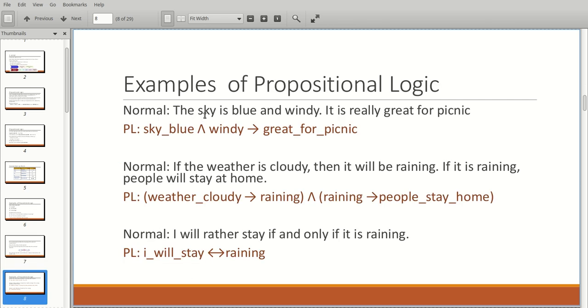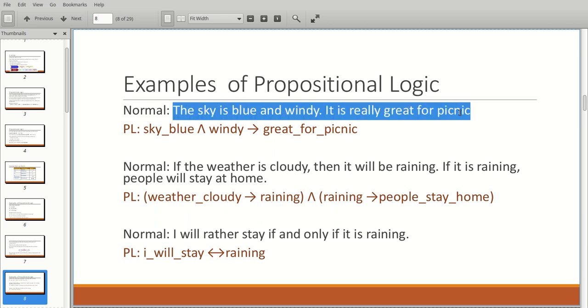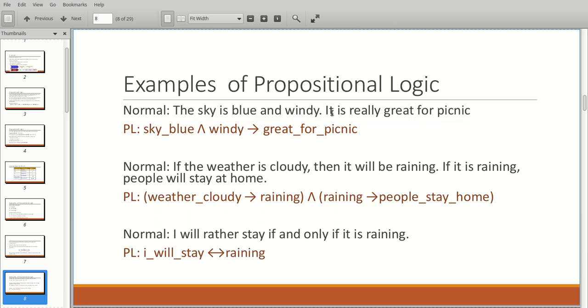Okay, this is another example of propositional logic. Let's say you have the sentence, this one. How to represent or convert this into propositional logic. So how many statements do you have here? So we have 3 statements. The sky is blue, the sky is windy, and you have this, it is really great for picnic. So you have 3 statements here.